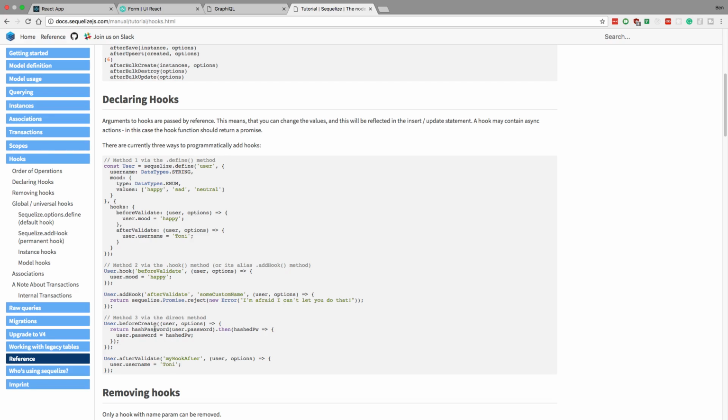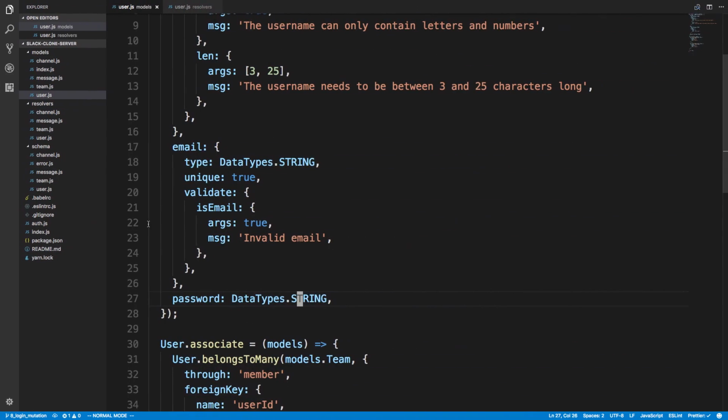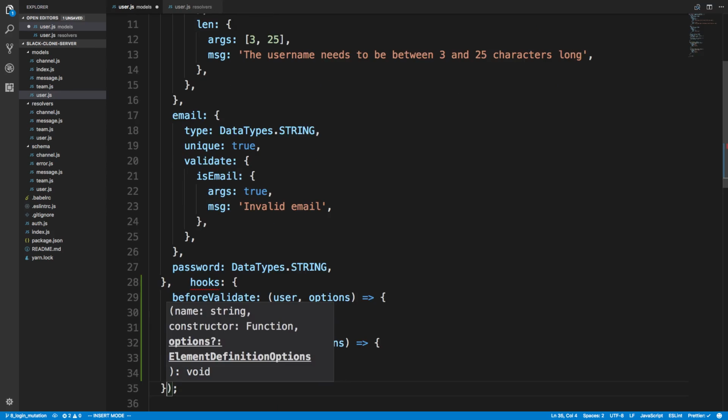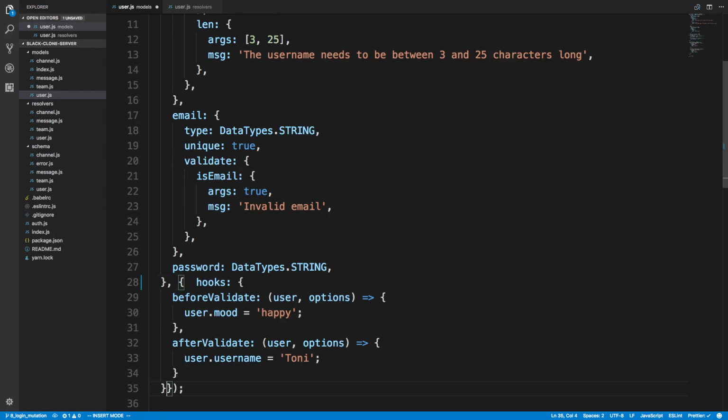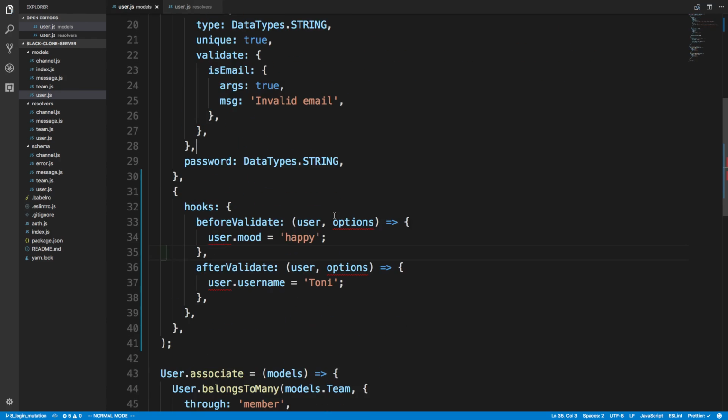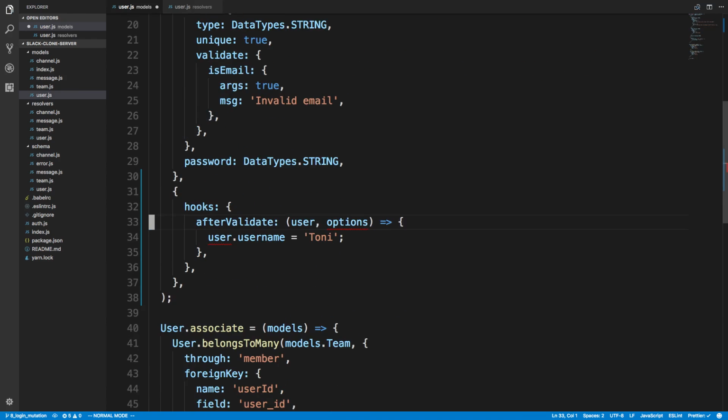Well, actually we want to do it before create, right? Because we want it to come in before we actually create the object. But I'm going to try this after validate and see how that works. So here I'm going to add this to my object, and paste it in there. So here we don't have a before validate, just an after validate that we're going to use. And this is going to be user, and we're just going to set user.password, and we're going to hash it.